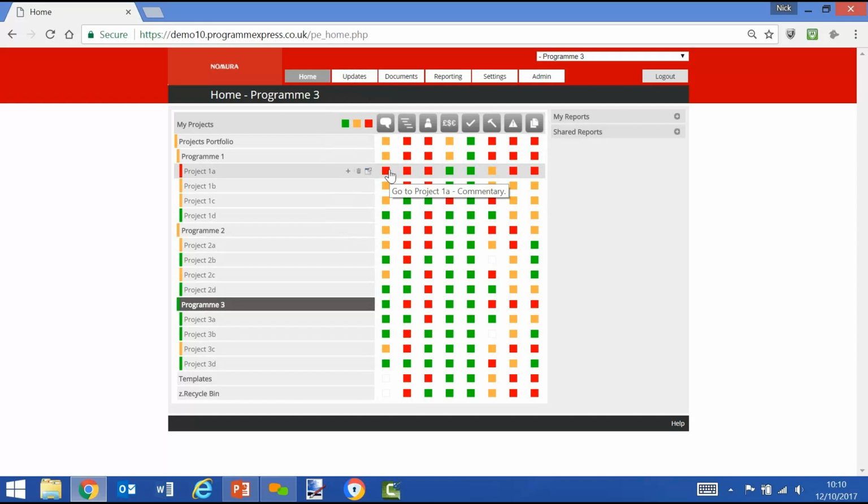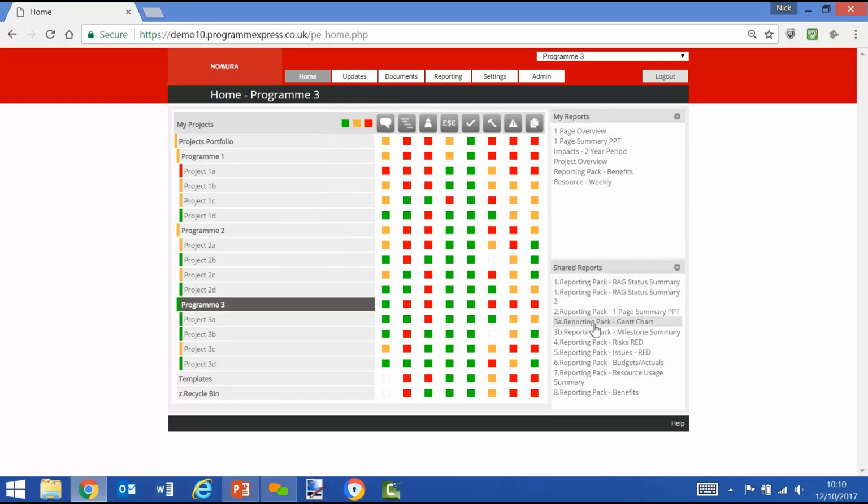And from this page, we can also run reports that we have personally set up within our own user ID, or shared reports that have been shared with us, probably by the central projects team or the PMO, and those are the recommended reports to run. So this is the administrator view, and the whole idea of ProgrammExpress is its simple data input and powerful project, program, and portfolio reporting output.